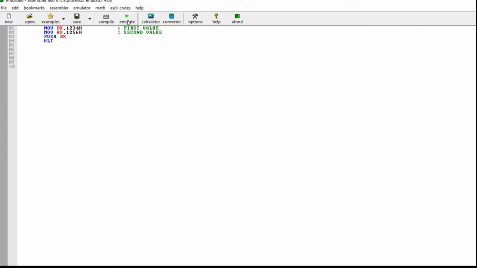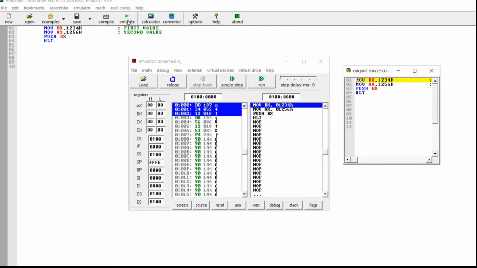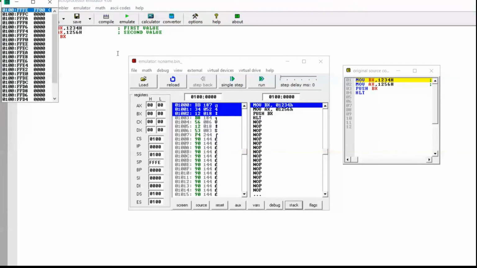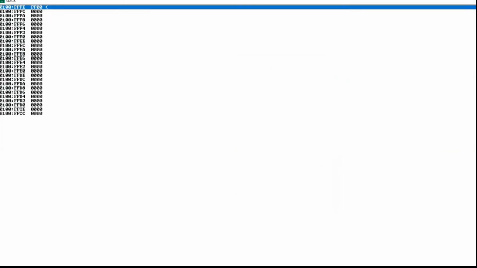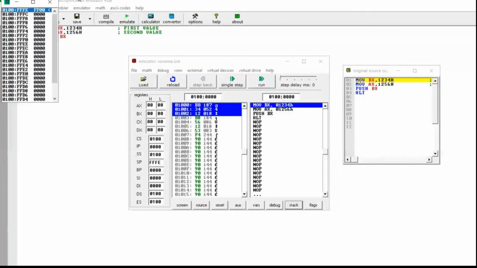Let's emulate this thing. So let's see what's going to happen here. Fine. So where we have stack, look into the bottom of this emulator window. Into the bottom here we are having screen, source, reset, aux, vars, debug and stack. By clicking on this stack, it will show you the stack register or stack memory, you can say.